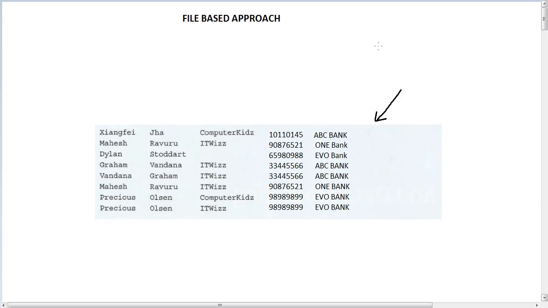So we're going to take a look. This is a snapshot of that file, and we want to see what problems we can identify in this file. One of the first problems that we can identify is for this entry.